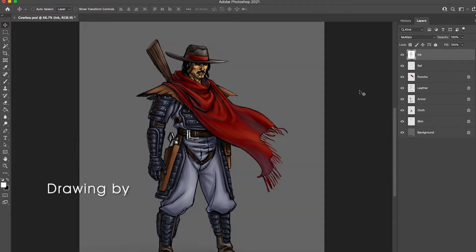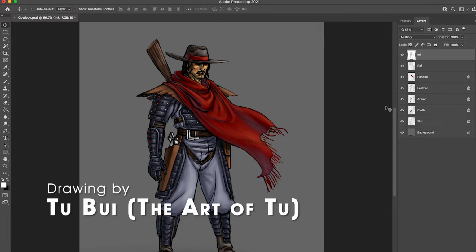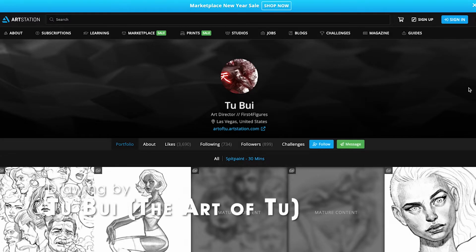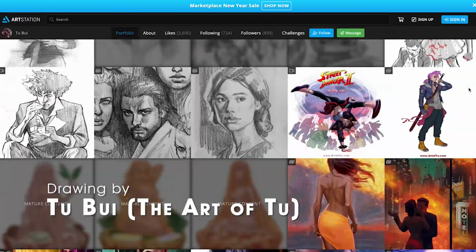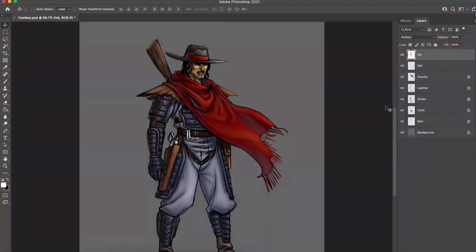This is a drawing not done by me. This is done by The Art of Tu. You can check him out on DeviantArt and ArtStation. He's got some great paintings and stuff, and he was nice enough to let us use this drawing that he did. So awesome and pretty excited, and let's get to it.